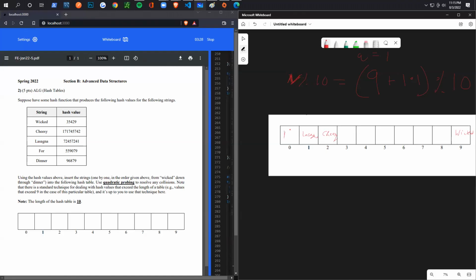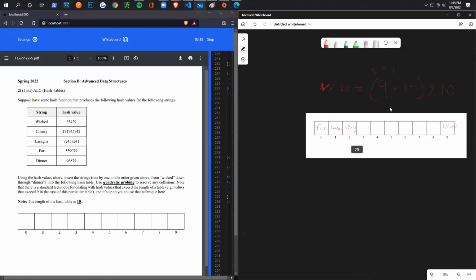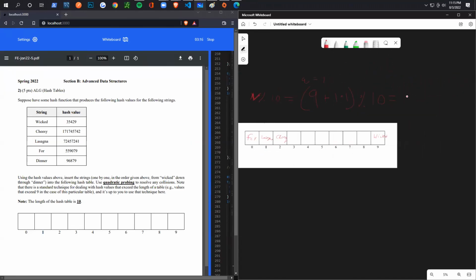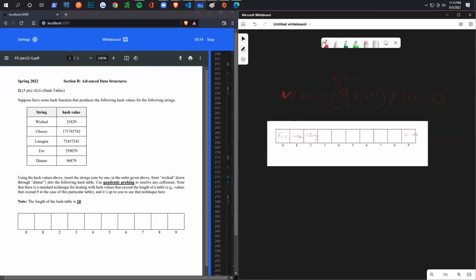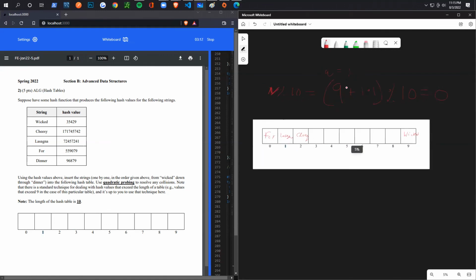So now we're just going to place 49 here, and then we're going to do dinner. So dinner ends in 9. So wicked is taken. We can just look at what we previously calculated, which makes it quicker. You would see 9 is taken, and 0 is already taken. So now you're just going to do 2 times 2. 9 plus 2 times 2.